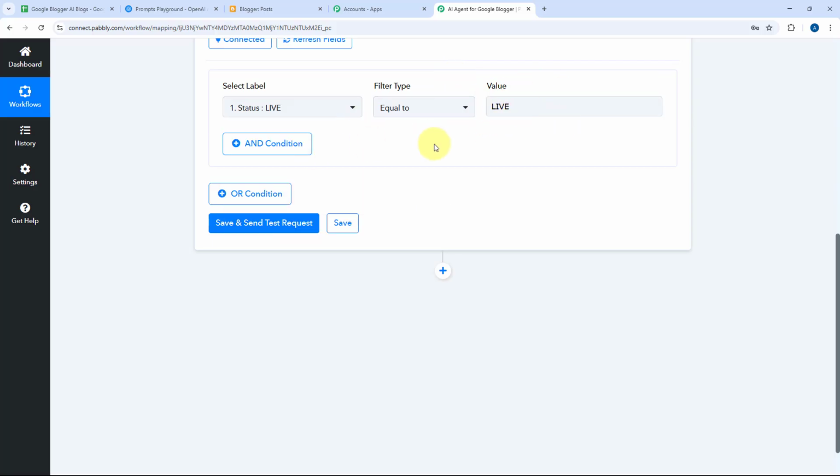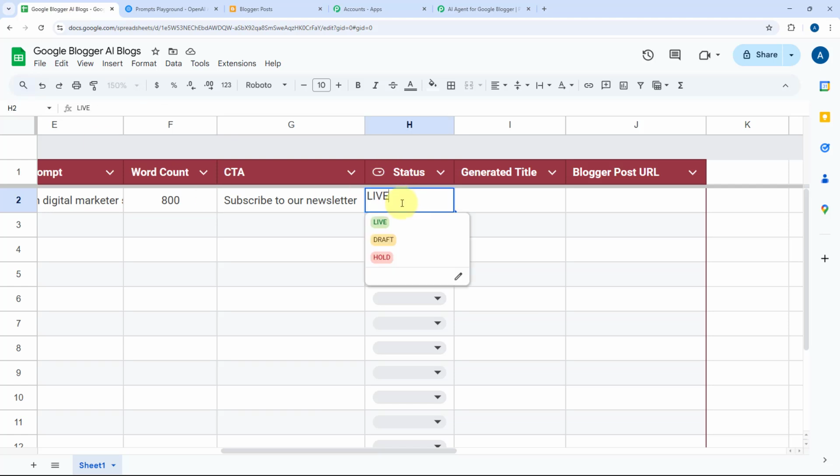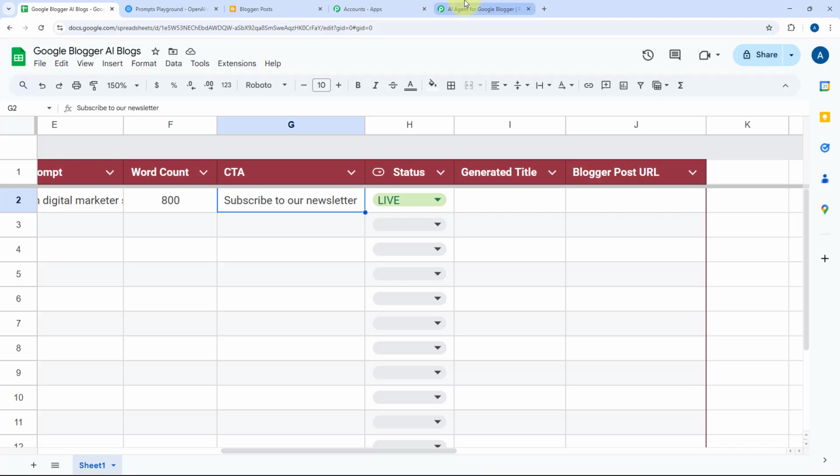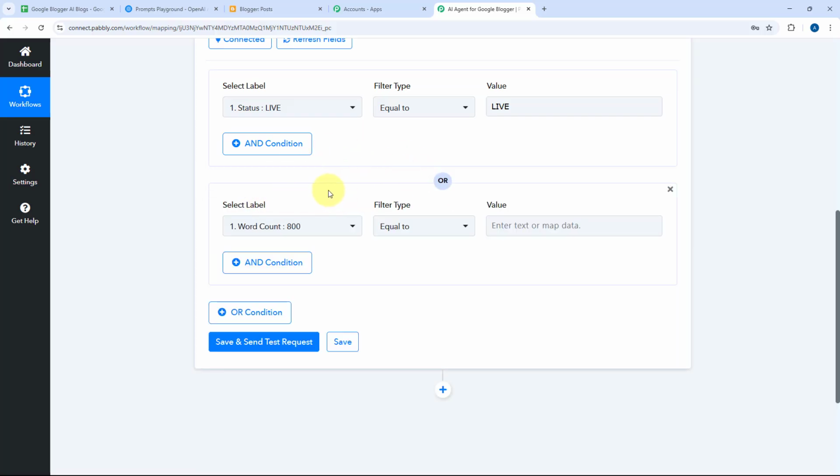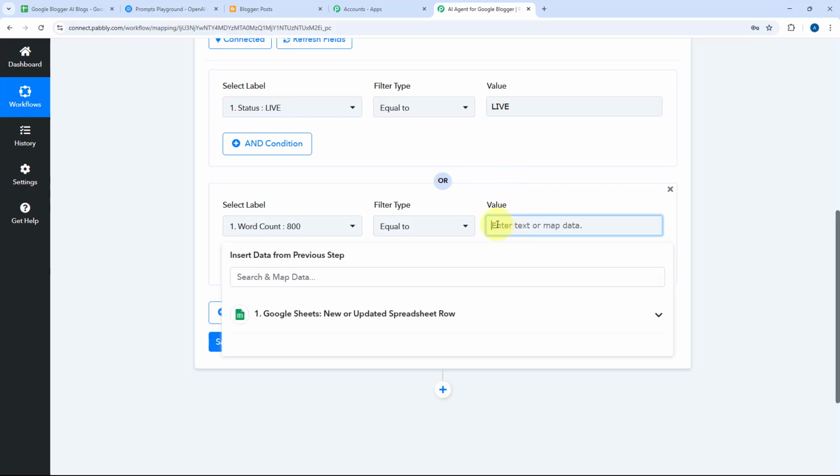Not just live, we want to add another condition, that is if the status of this blog is draft, in that case as well, we want this workflow, this AI agent, to continue, generate the blog content and create a blog in Google Blogger. So we are just going to click on this add OR condition over here. We are not going to create an AND condition, we are going to create an OR condition. So if the status of the blog is either live or draft.